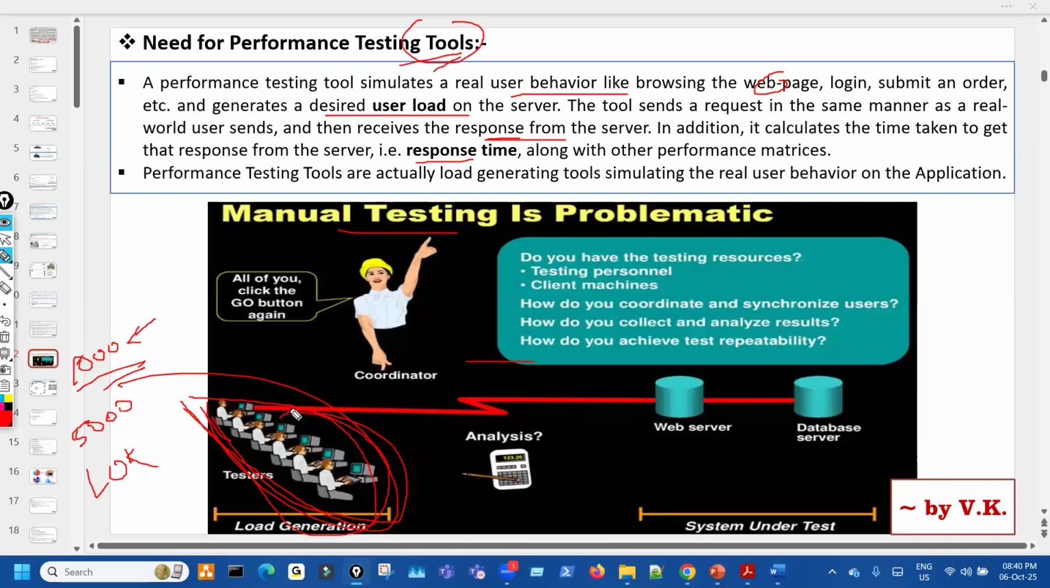And how to get this done, that is what we will be learning. That is the question, how we will make a tool do the same thing that real users do on an application. So that is what the course is about. That is what the tool will be doing. That's why we need the performance testing tool.